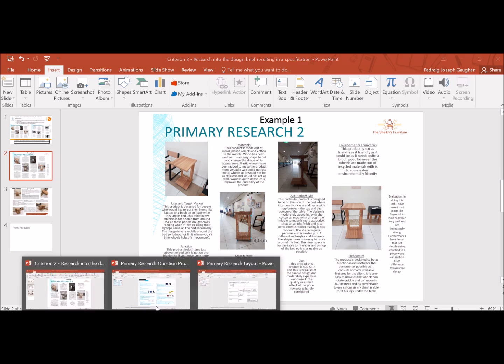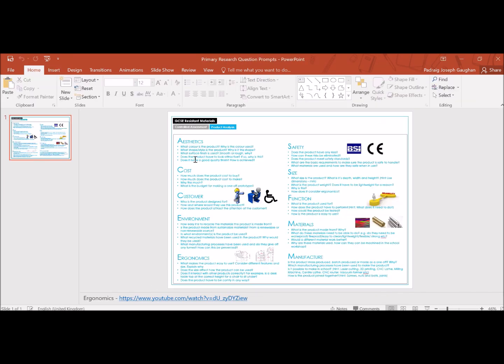Attached to the assignment, I will have this question sheet. You will have different bullet points for your primary research. So what color is the product? Why is this color used? Try and answer every single one of these bullet points. If it's not applicable, just leave it, but all of these should be applicable. If you don't know the information, try to find it out online.